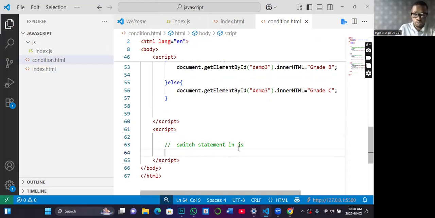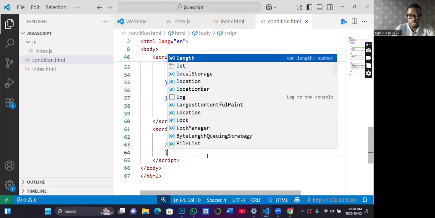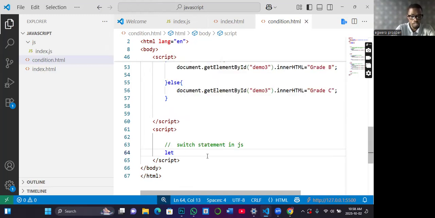So additional note, the switch statement is best used for many cases, where you have many cases, unlimited. For example, let's say let day equals 3.